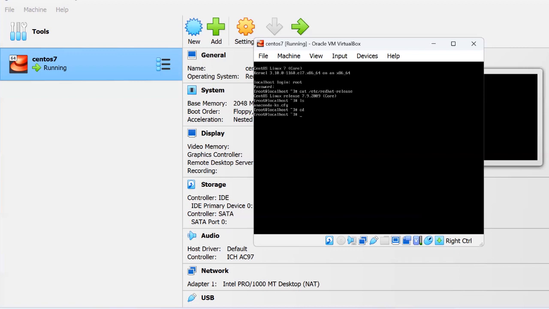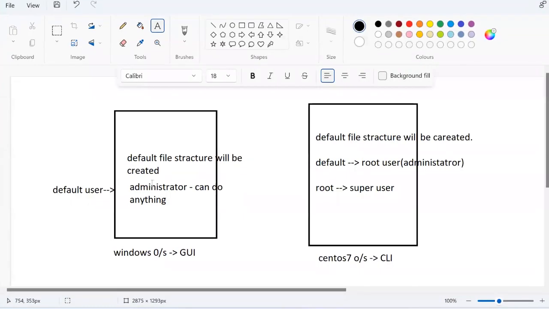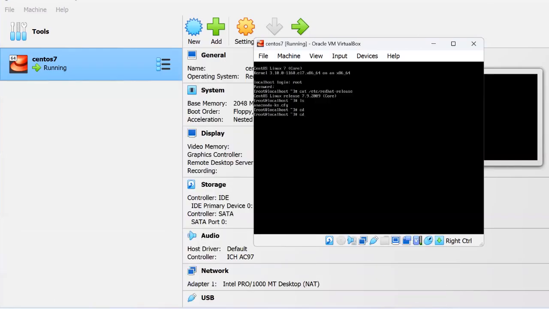If you want to do anything on this machine, we need to execute the commands. So got it, guys? Understood how to install the OS? I already told you, the default file structure will be created, and here also the default file structure will be created. So what is the file structure? cd /. Slash is the parent directory for all the directories.